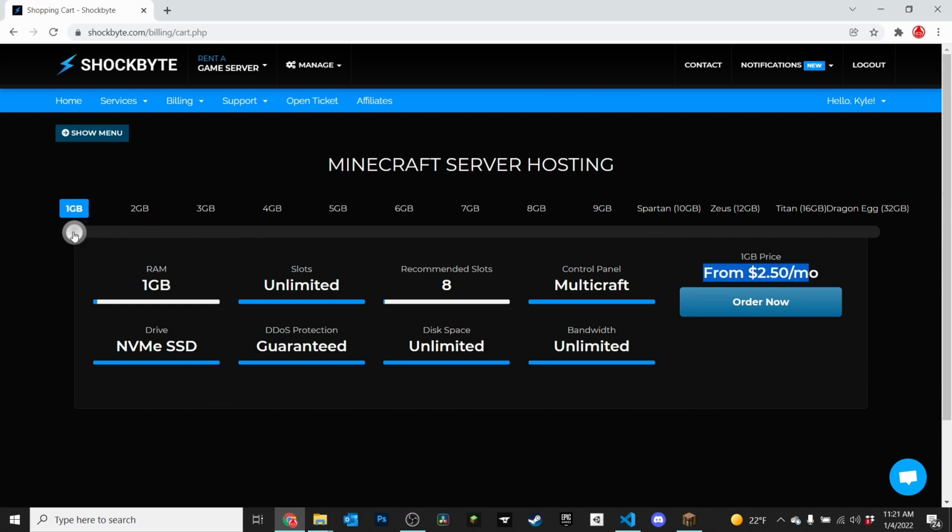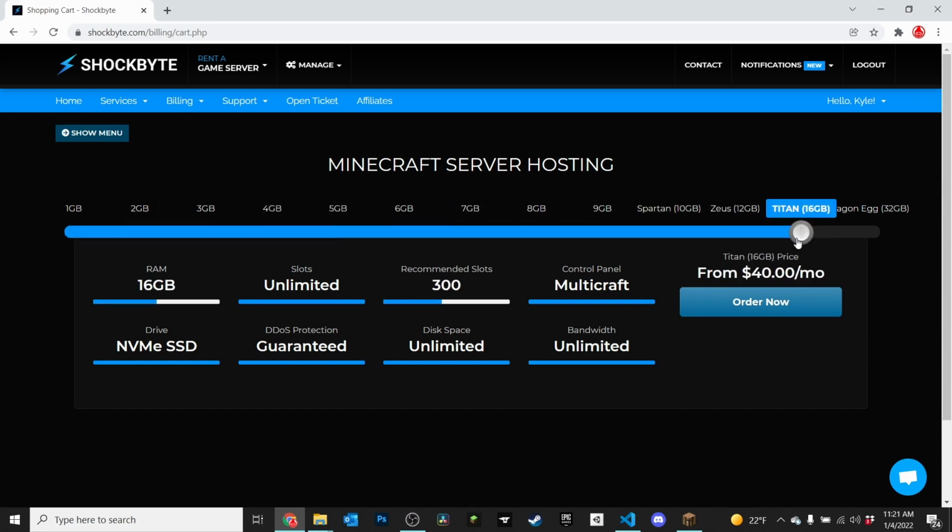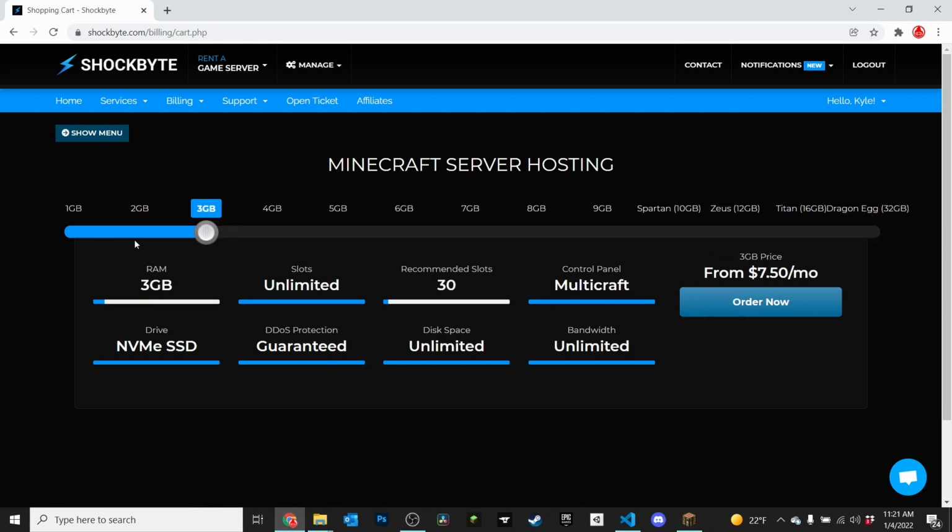They have a wide range of server sizes that you can order from. You can go from 1 gigabyte up to 32 gigabytes for $80 a month, or you can order a custom plan if you're setting up a massive mini game server or whatever. But personally, I recommend at least a 2 gigabyte server. As you can see down here, they have recommended slots. You could probably go to about 20 with a large server here with 2 gigabytes. But either way, go ahead and click order now and get that set up, and then I will see you on the other side.